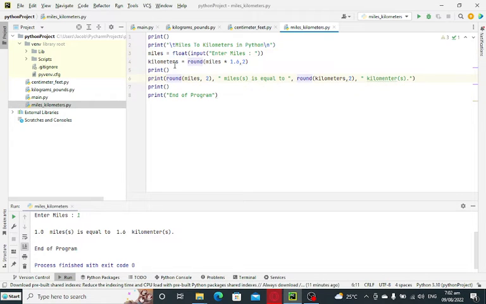We have another assignment statement in the next line, line number 4. Kilometers equals round, miles multiplied by 1.6, 2. Round is a function that allows us to set decimal places in our Python program. 2 means 2 decimal places to the right. Print round miles, 2. Miles is equal to whatever value it is in kilometers, new line, end of program, which informs the user that the program has ended.